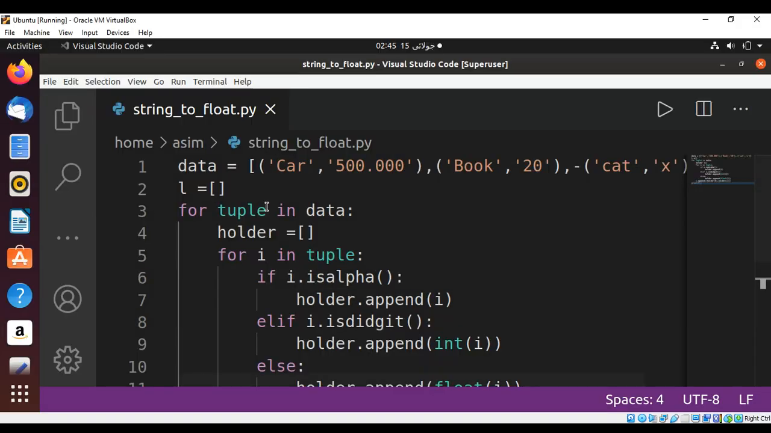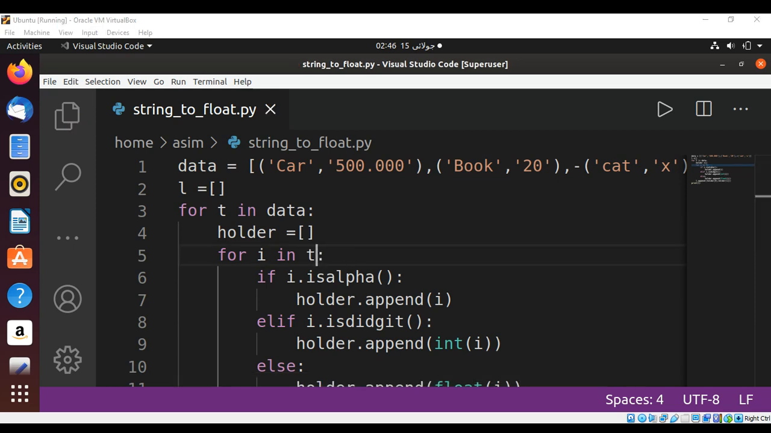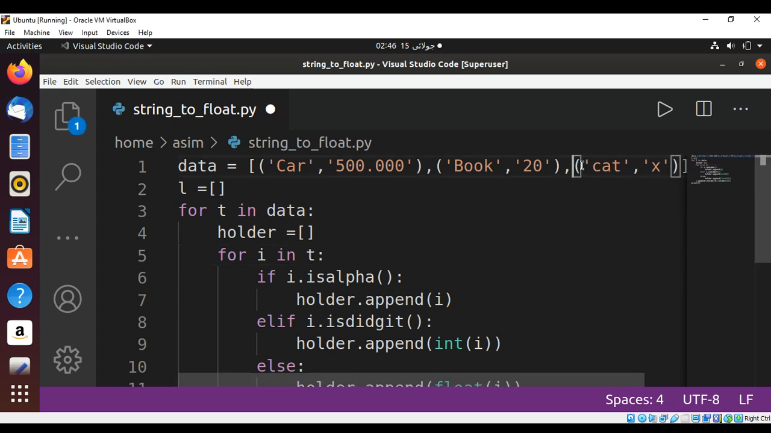This one I need to change because it's a reserved word, so I will just name it T. And need to remove this one over here. Just save it. This is a spelling mistake over here.